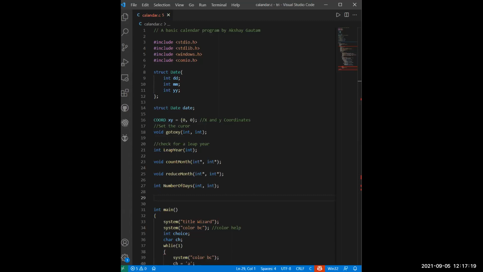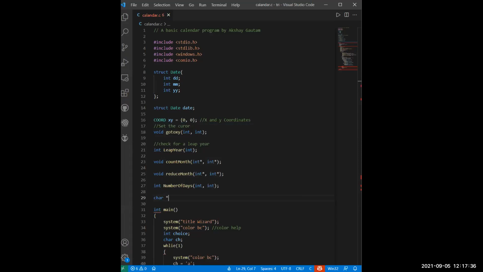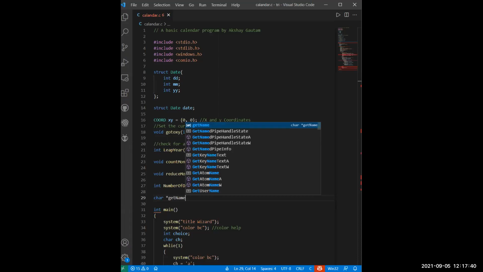So we are done with number of days. Now we need the name of the day, whether it's Tuesday, whether it's Wednesday. Based on the number, we'll provide, this is the 7th day, what is the name of the day? So the function should return the name of the day. Remember, it has to return a string. So char and then get name.